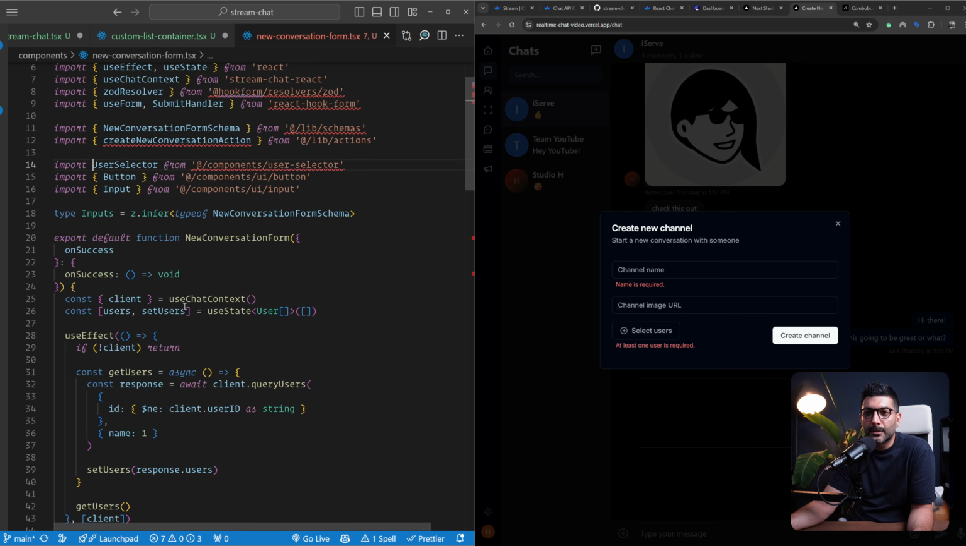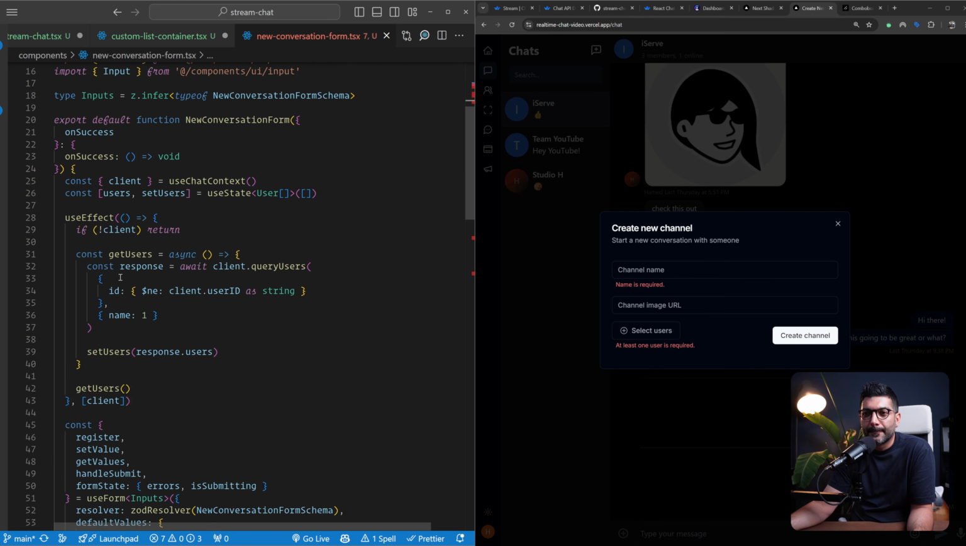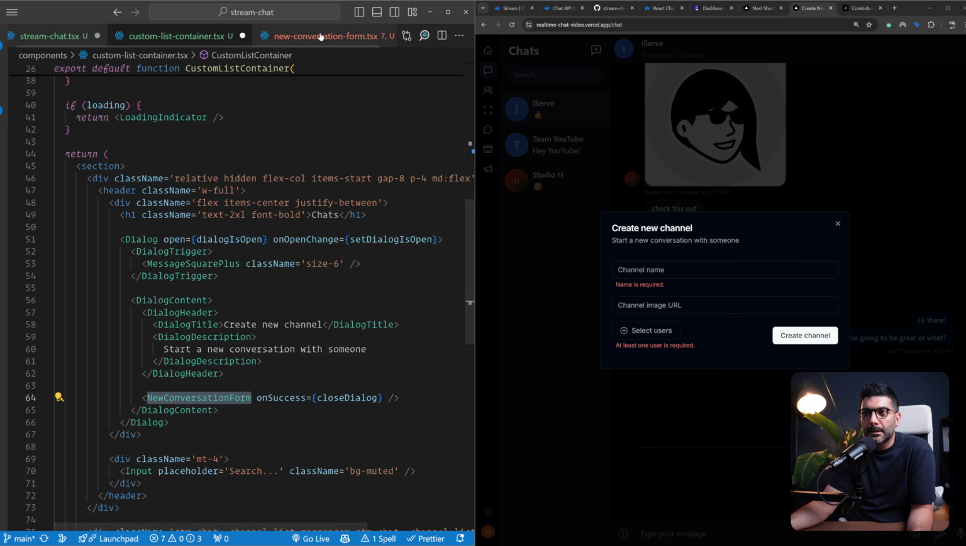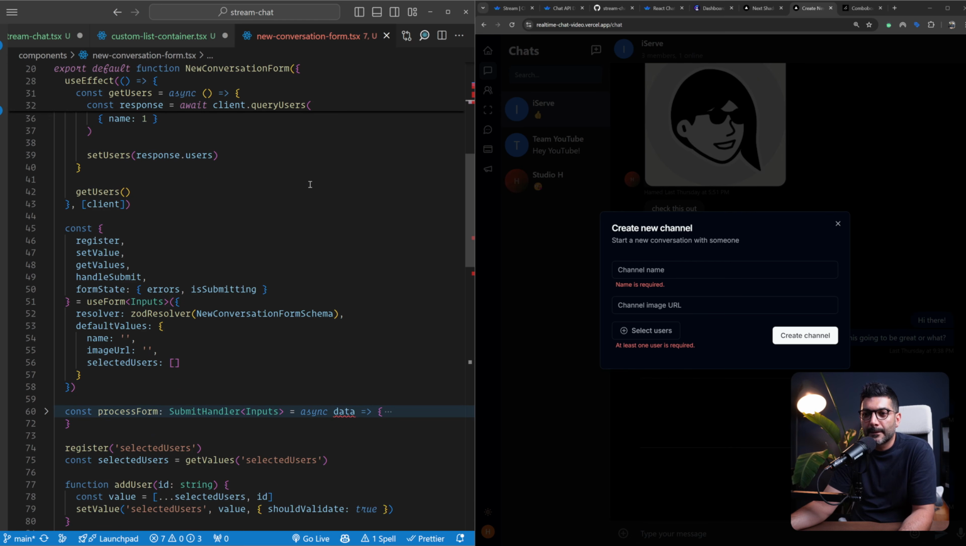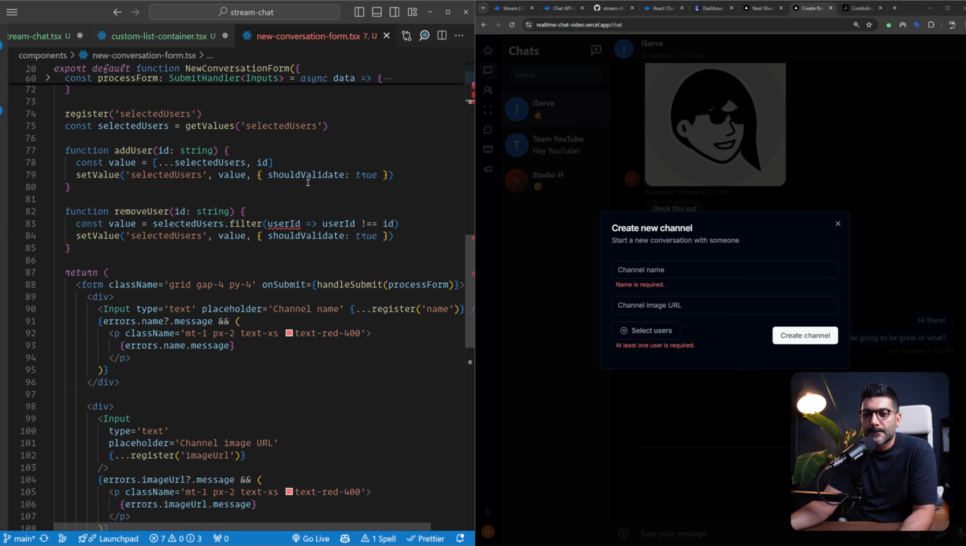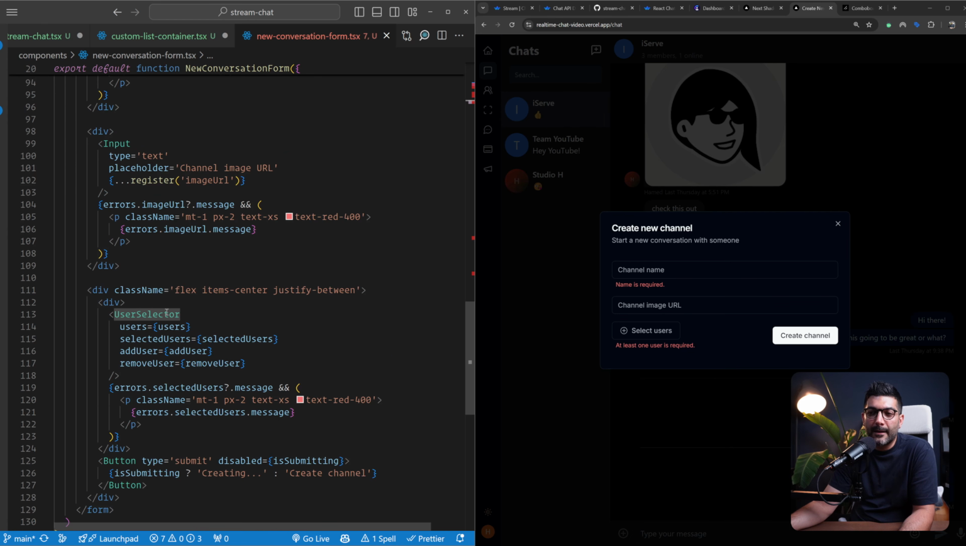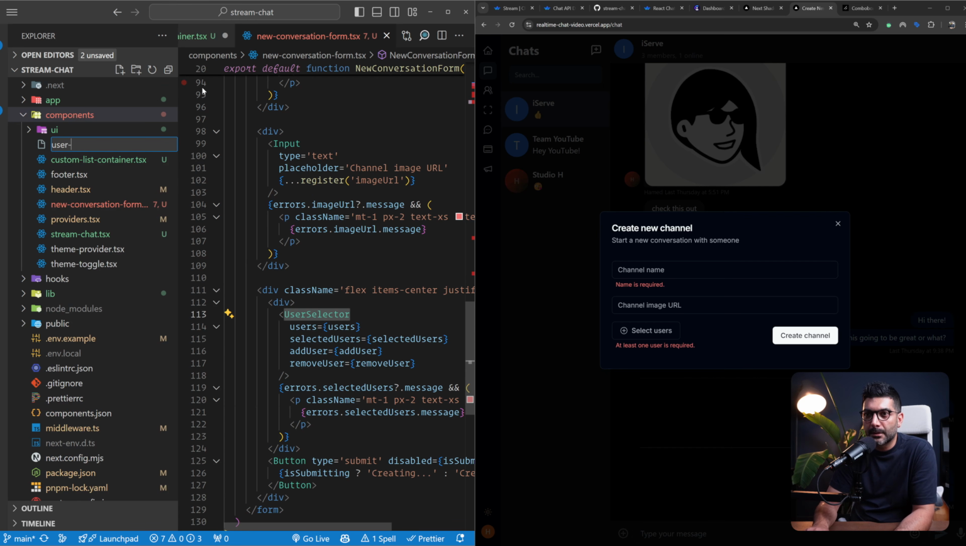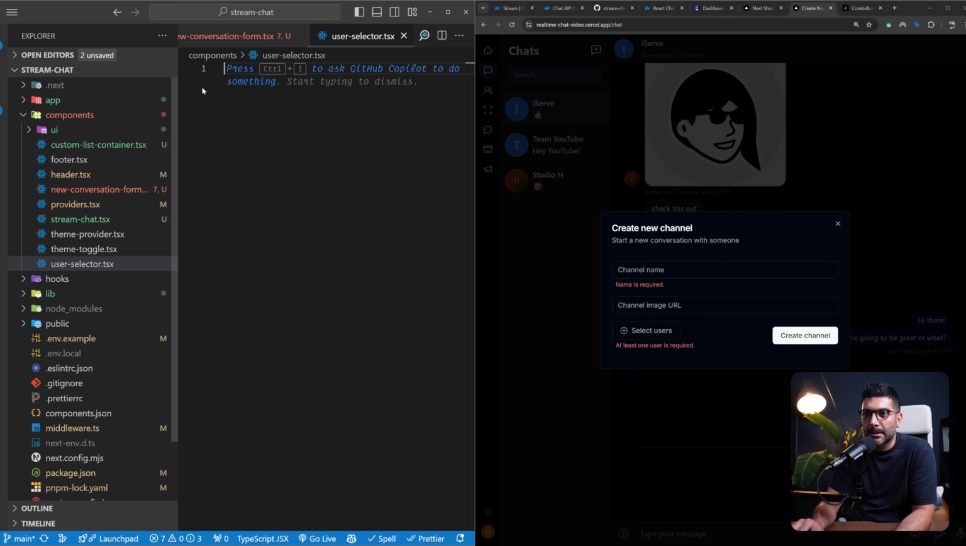Now this user selector here, I didn't go quite there, so let me just go back. We don't have that component. Obviously, we need to create this. So we need to create this component. Let's create it together. So user selector.tsx. Bear with me for a second.